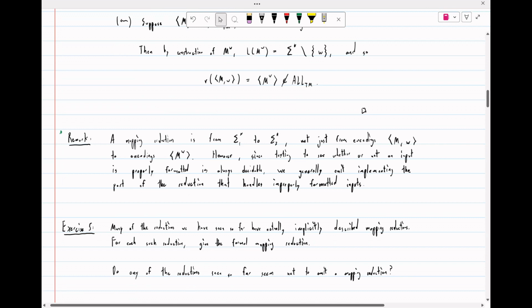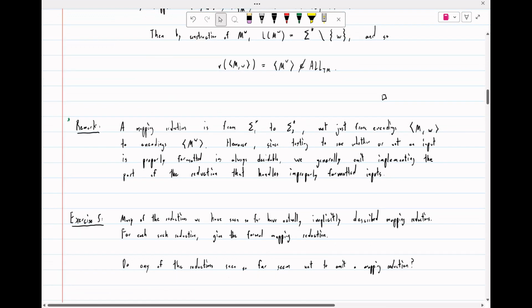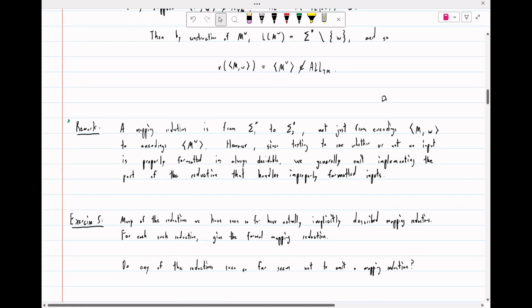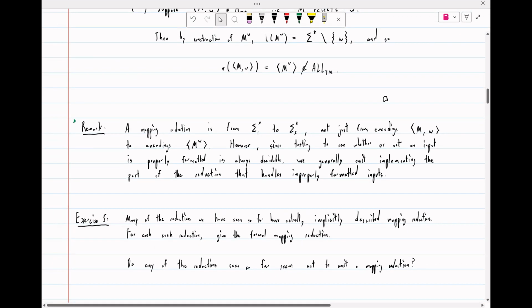As I mentioned earlier, most of the reductions that we've seen so far are in fact mapping reductions. And a good exercise is to go back and look at some of the reductions that we've seen so far and see if you can extract the formal definition of the mapping reduction that lies in each one, and see if there are any reductions where you actually can't do that. And that latter point is informative for the homework.